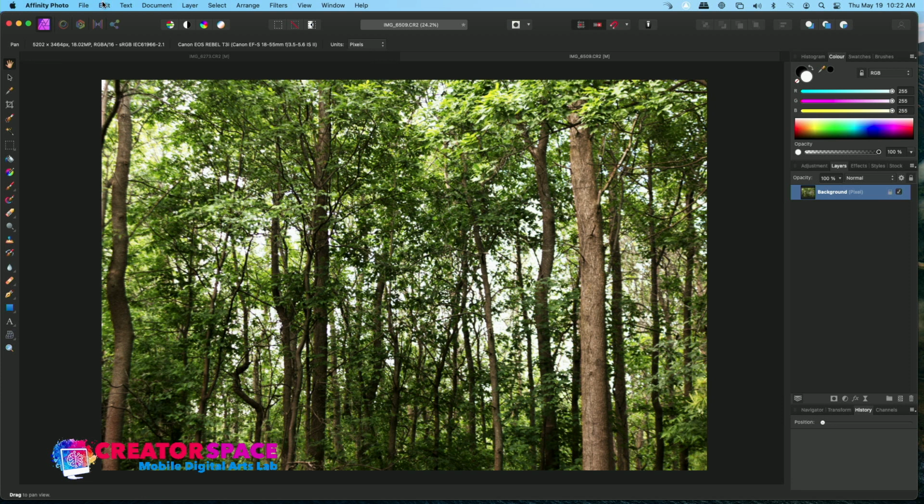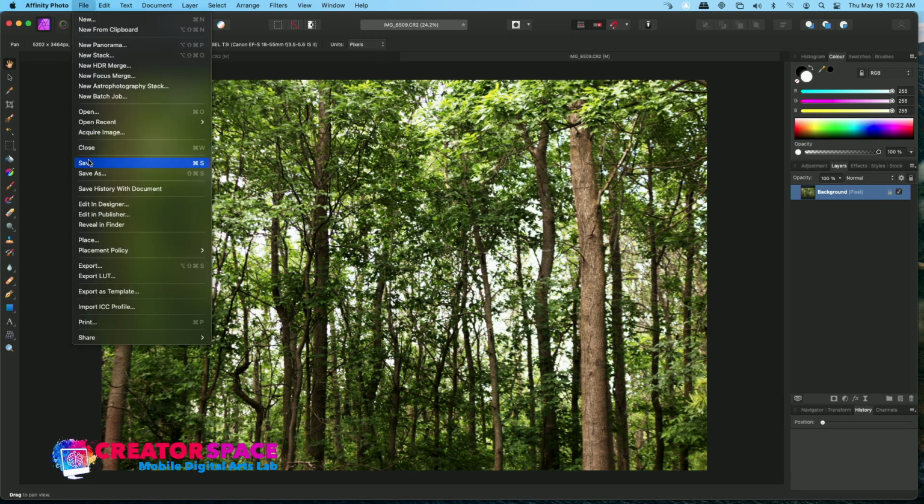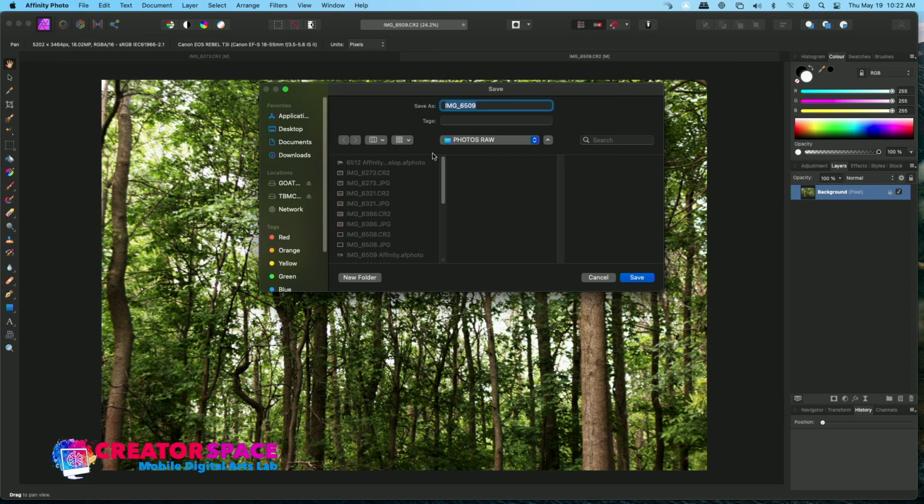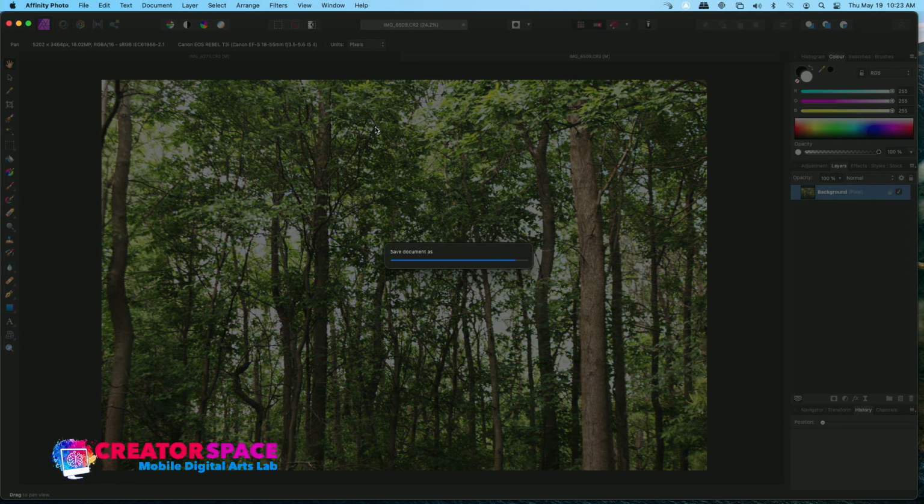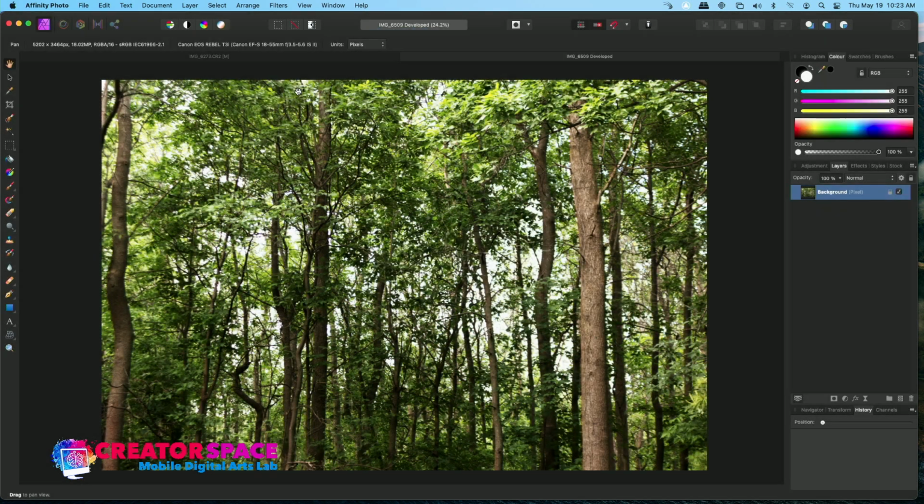Now I could save this. I can say, okay, let's save this. Save as. We have the different tools that I can save, right? So photos raw, and I can say, okay, what do we want to save this as? And I'll say developed, and go save, and there we go.